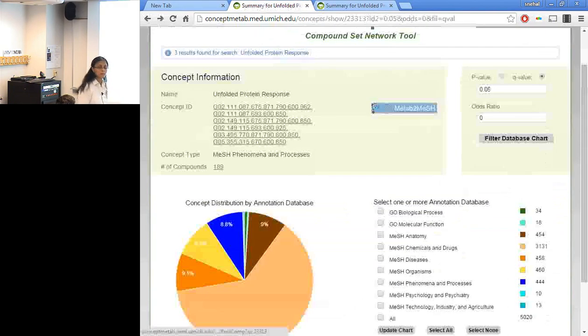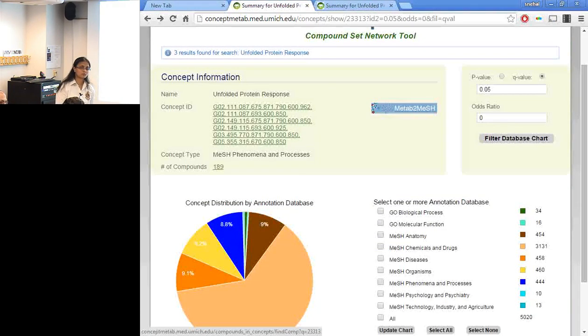Snehal, in the order there, is that just a random order? Is the order based on the strength of the association, or? For the compounds, it's just order, right?